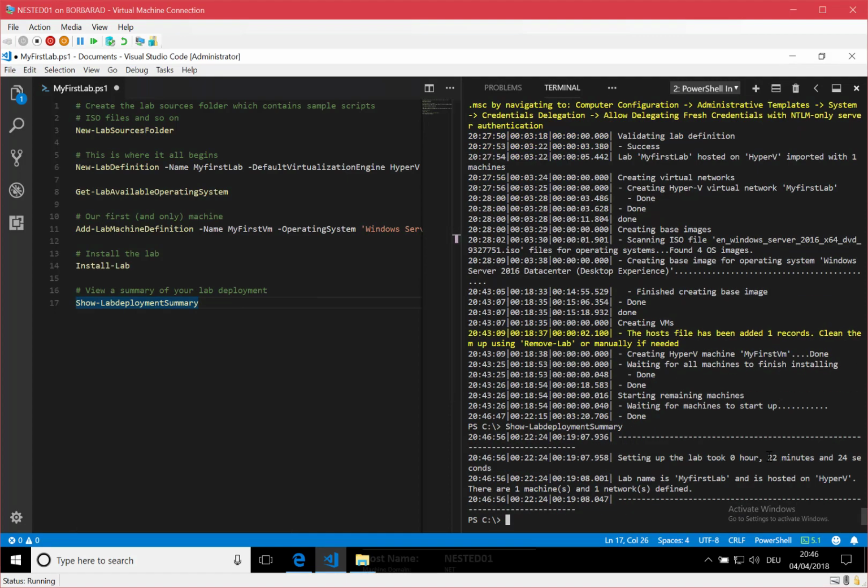And that looks good. So the first lab setup took 22 minutes. Every subsequent lab setup that just creates a very simple machine should take around 1 to a maximum of 2 minutes, depending on your disks. We recommend using fast SSD drives for storing your lab data, but that's totally up to you.